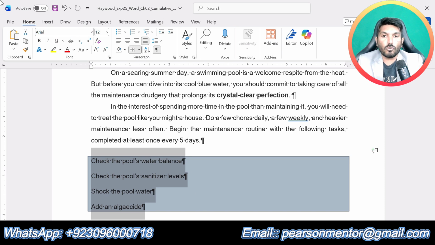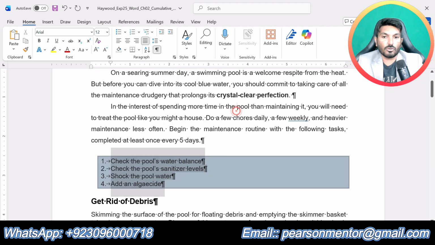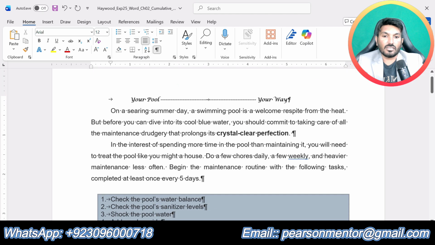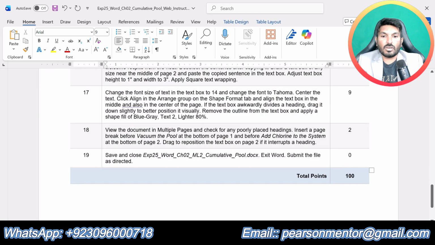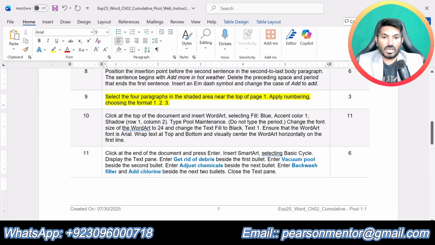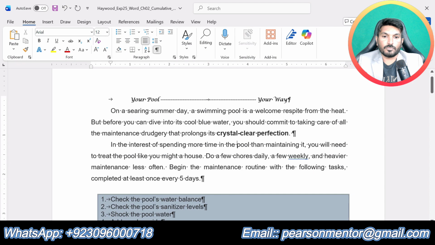So go to the home tab. In paragraph you can see the numbering here and we are supposed to apply the numbering to these 4 paragraphs, 1, 2, 3. So that is all about step number 9 of this assignment. And I have applied numbering to this. So I have solved 9 steps for you in this video. That is half of the assignment that I have completed for you in this video.